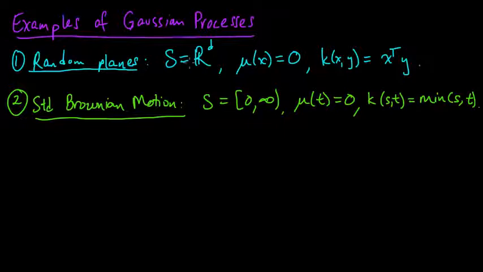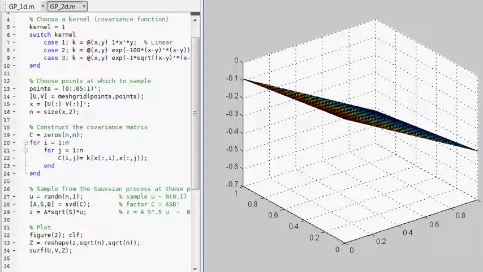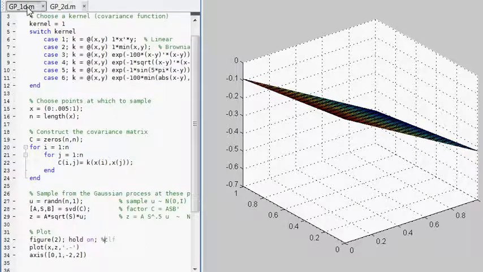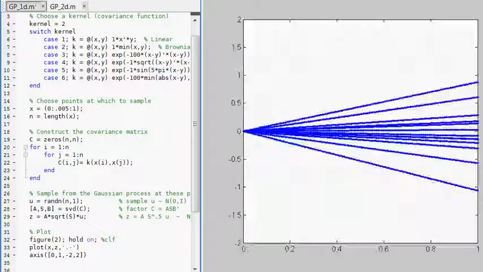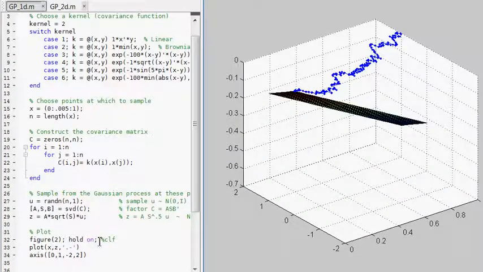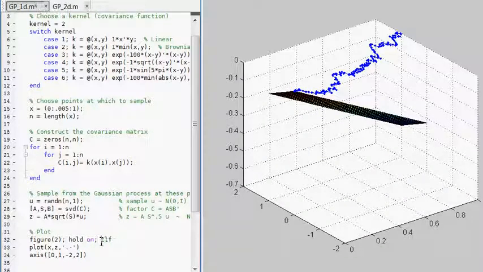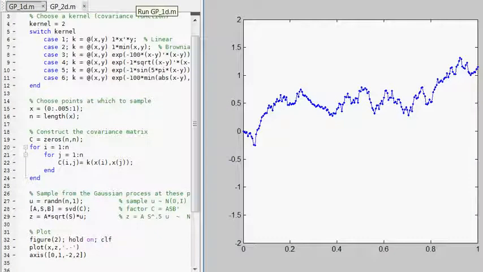This is our standard Brownian motion, and I have set up in our script over here. Let's go back. I have set up kernel 2 as Brownian motion. So it's the min. I put this constant here. You can change the variance by changing these constants, but we'll just leave it as 1 for now. And let's run that. Oh, I have to clear. Sorry. Let me add that in the script. Clear. There we go. And so this is a draw. This is a sample from Brownian motion.